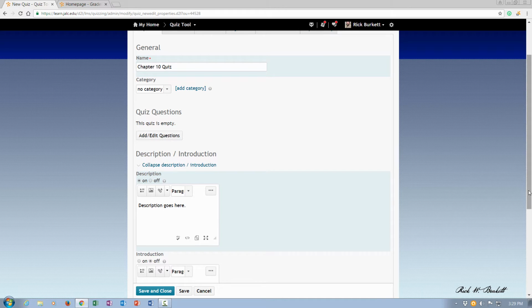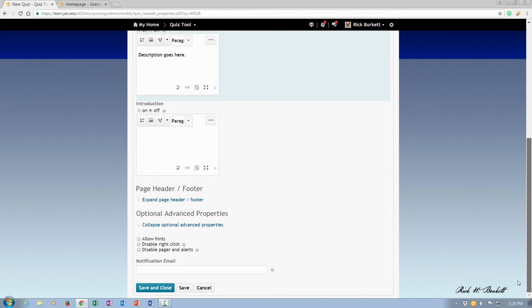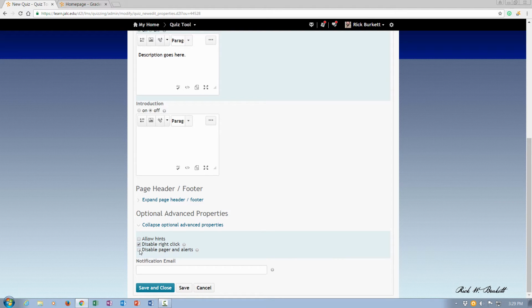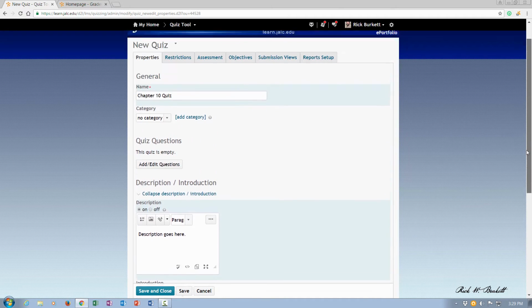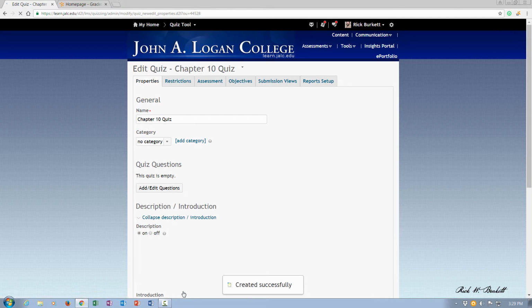Okay. And if I scroll on down, I have a place for headers and footers, also some advanced properties of allowing hints, disable right click. You may want to do this. That makes it harder for the students to print things. And then you can disable pagers and alerts, so those two tools do not work. These two are probably things you want to turn on with a check mark there. And there's a place to put in notification emails. That will let you know as attempts have been made on the quiz. Okay, I'm going to go ahead and save this page.